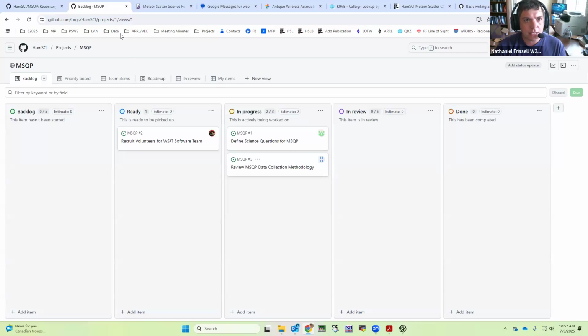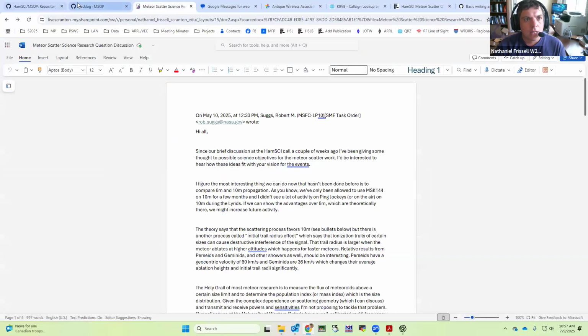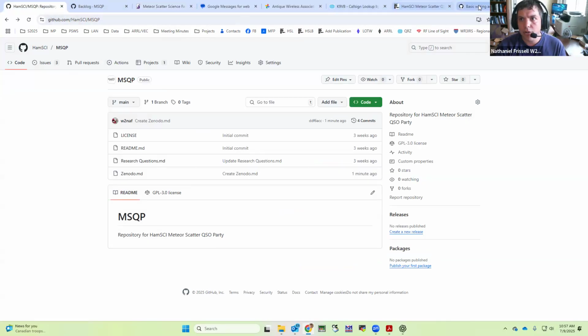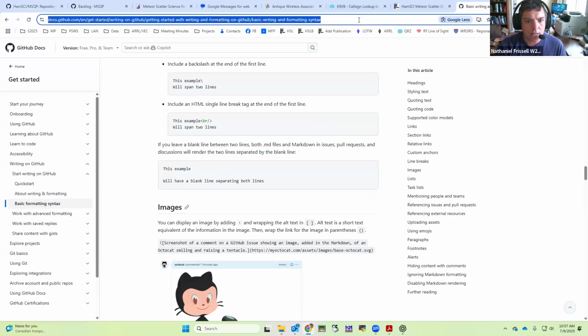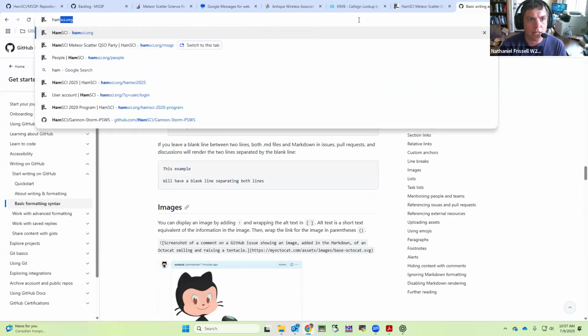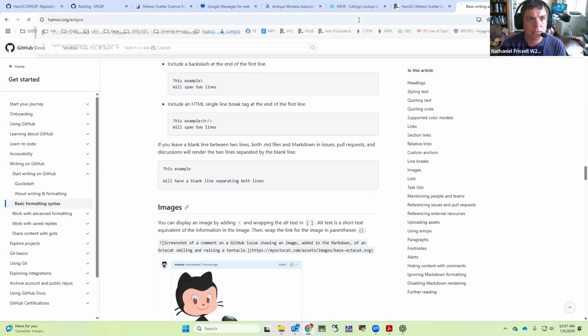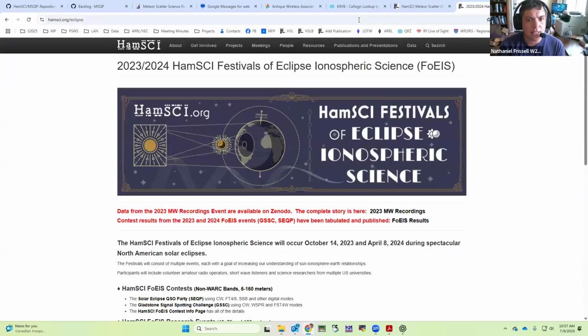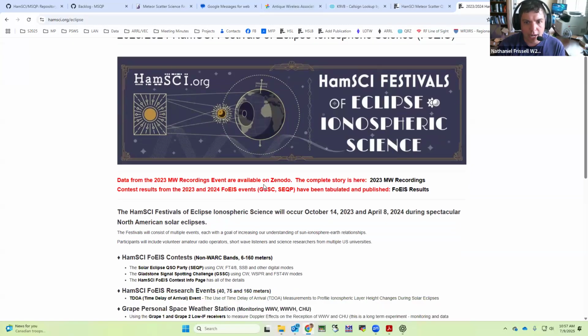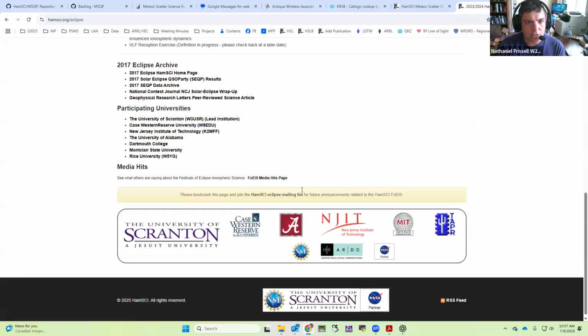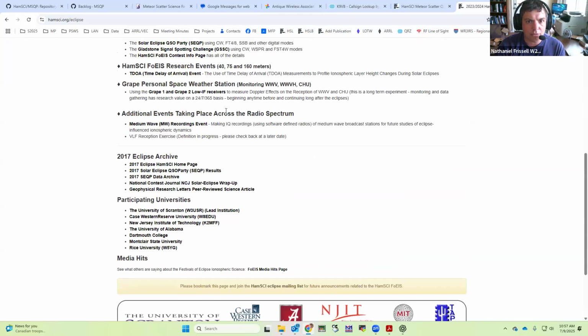So basically, I think the other thing you should know, if you go to hamsci.org/eclipse, you can see all of the different instructions that we did for having people upload data to Zenodo for the Eclipse. And so that might be a useful template for you to look at.